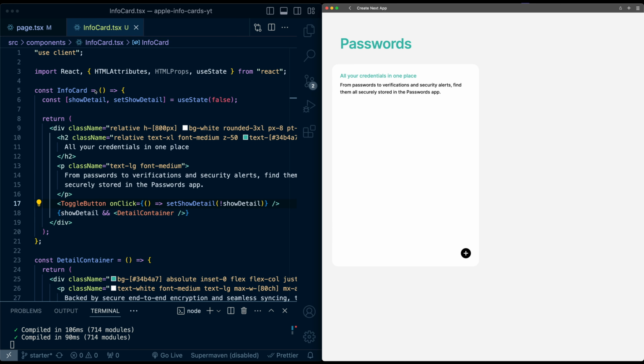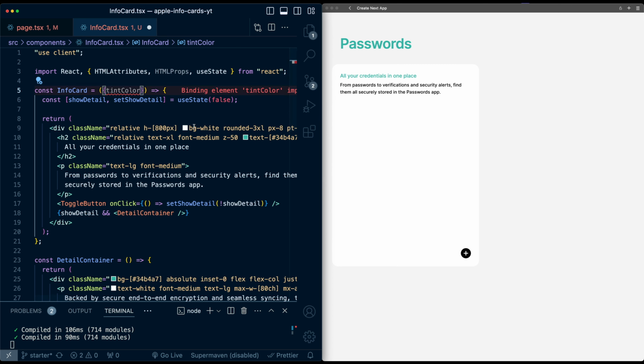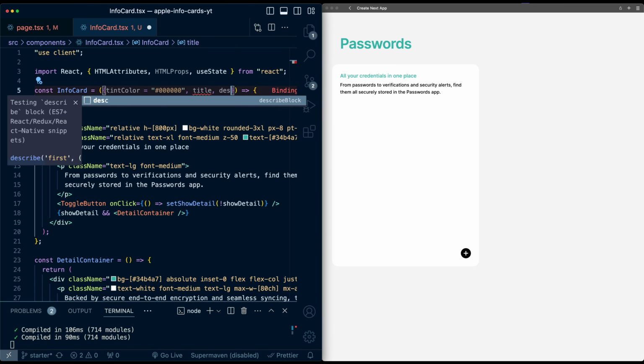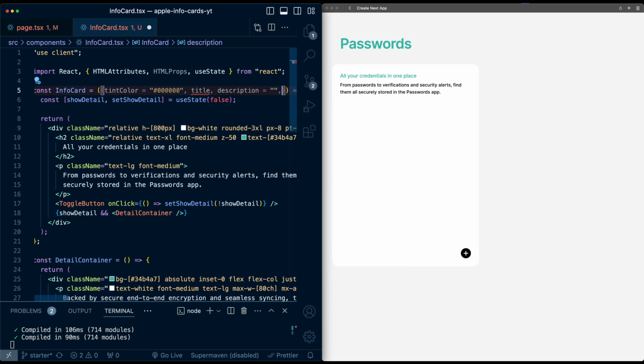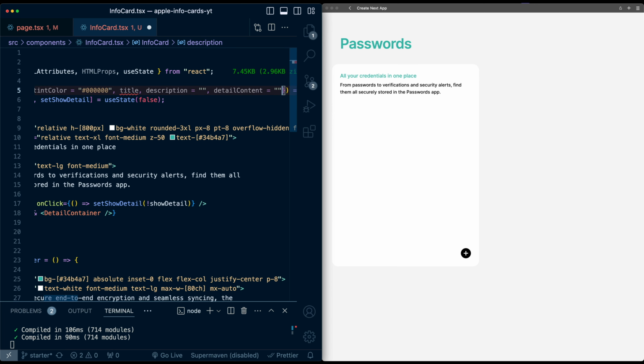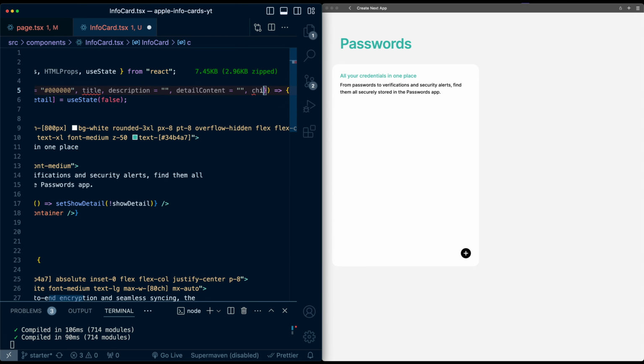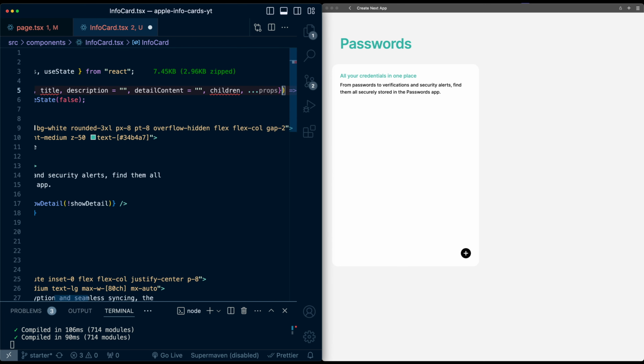So first, let's define what props we need. Up top in the info card, let's define some variables. We'll want a tint color, which is what this teal color is right now. And we'll give it a default value in case we don't pass one in. So let's just make it black. We need a title, which is this top text, description, which will be this text below it, which will be empty by default, detail content, which will be what we show in the detail container. We'll take children as well that get passed through as part of the DOM tree. And then we'll just take the remainder default props.